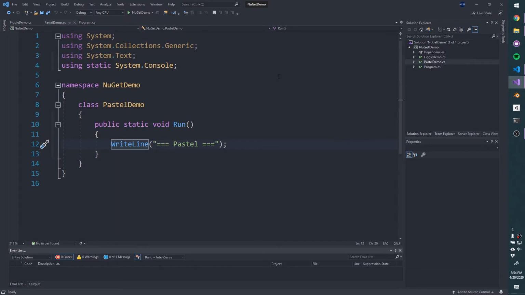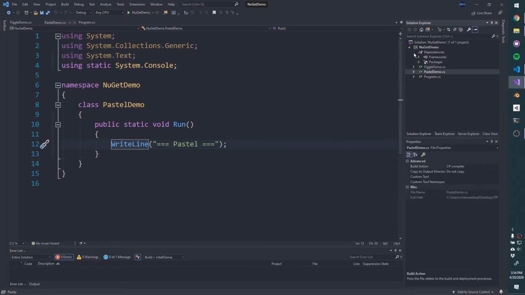Okay. And we should now have Pastel and Figgle installed, and if you click the drop down for dependencies and look under packages, you can see both of the packages that we have installed into this project. So let's flip back to the browser and check out the documentation.